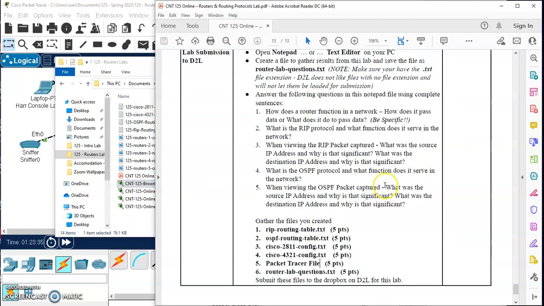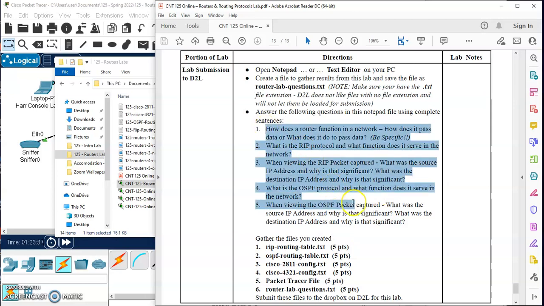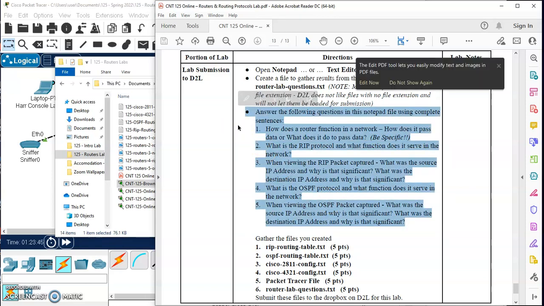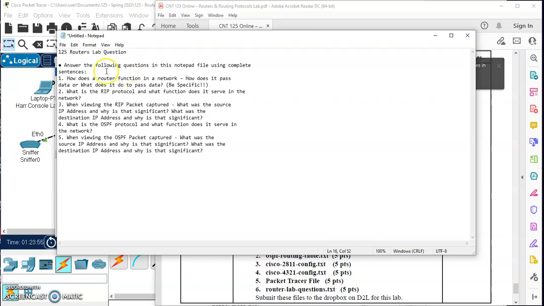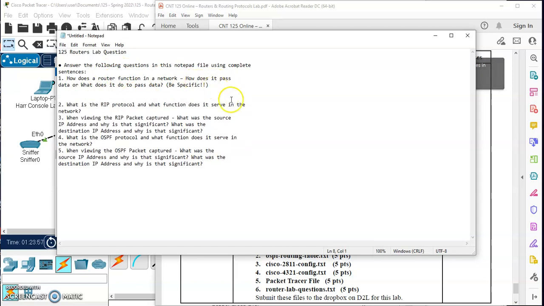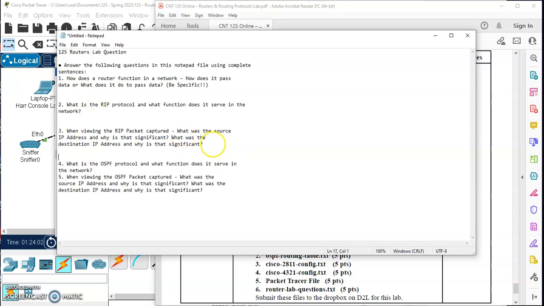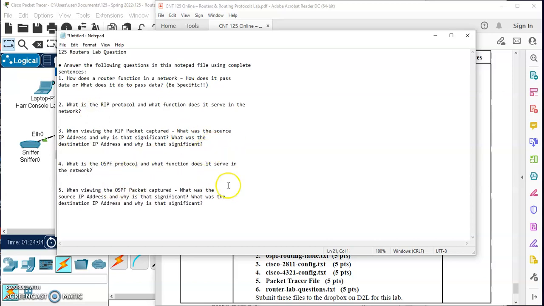And then I do have a couple questions I need to answer. These right here. So you'll make yourself, maybe even just highlight these, and I'll make a new text file for myself. And again, I'll say 125 routers lab questions, something of that nature. I'll paste those in, and then I can just answer these. Right there, put an answer. Right there, put an answer, etc. Now, real quickly with these, we want to be fairly specific. Use complete sentences. Show your stuff.